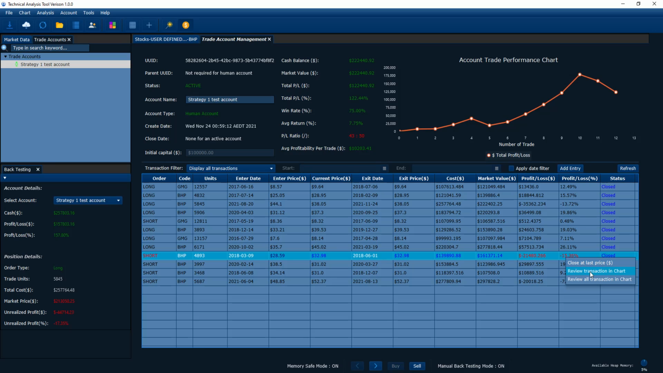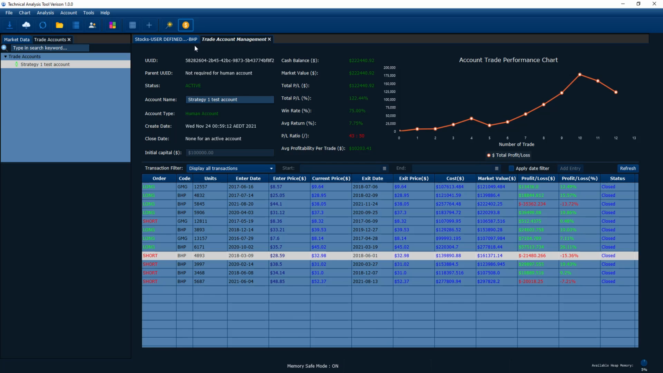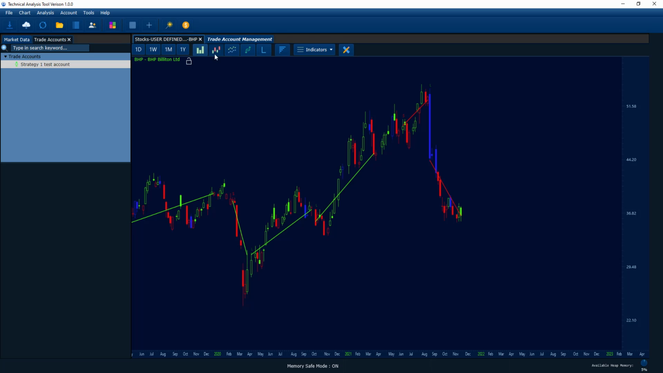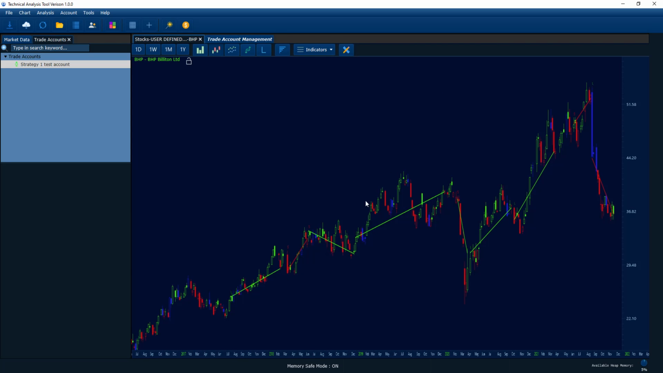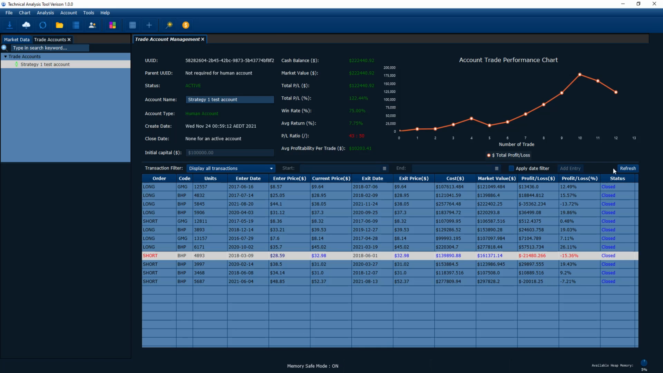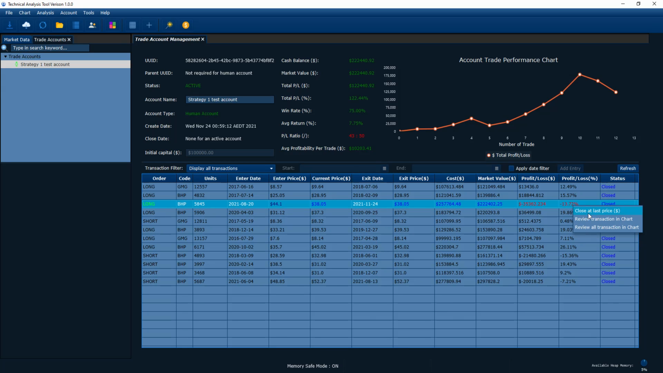If you want to review your losing trade, you right click on it and select review transaction in chart. You need to turn off your backtesting mode, right? And you right click on it and review this losing transaction in a chart. You click on it. All right, it's already displayed here. You need to close it. So let's close this one. Do it again. Review transaction in chart.